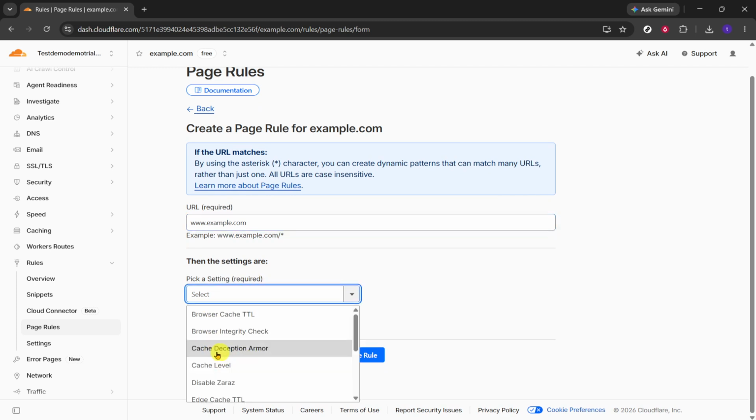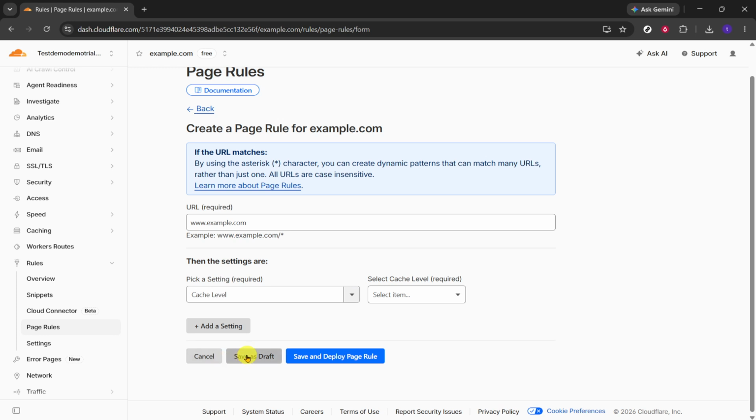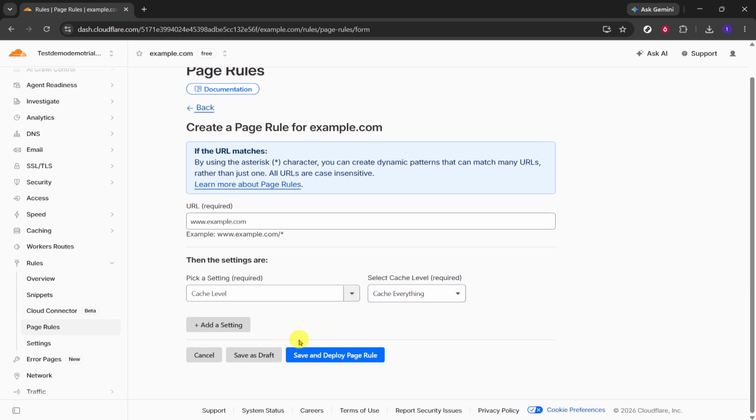From the available options, choose Cache Level. When the value selector appears, click the drop-down that says Select Item and then choose Cache Everything. This setting tells Cloudflare to cache all content matching the rule, not just standard static assets like images, CSS, and JavaScript. Once that's selected, click Save and Deploy Page Rule. That publishes the rule so Cloudflare can start applying it to matching traffic.